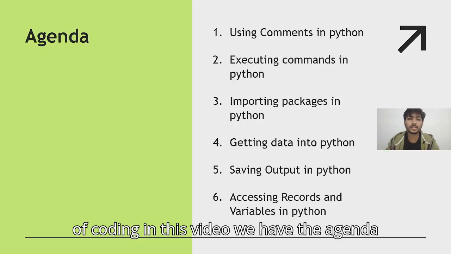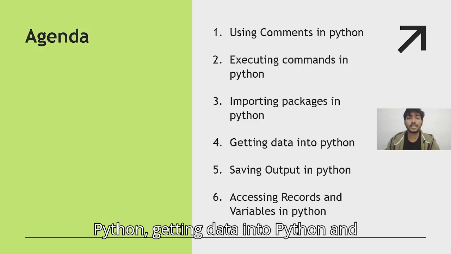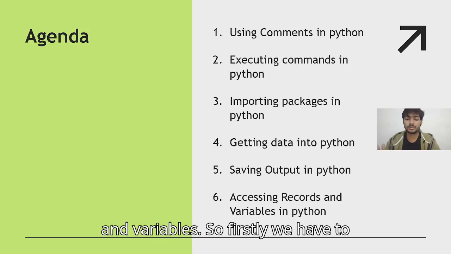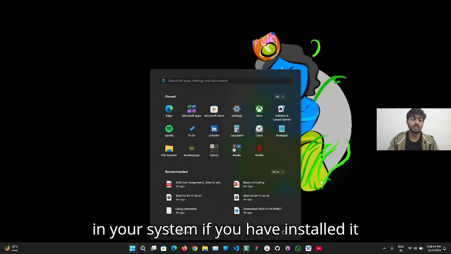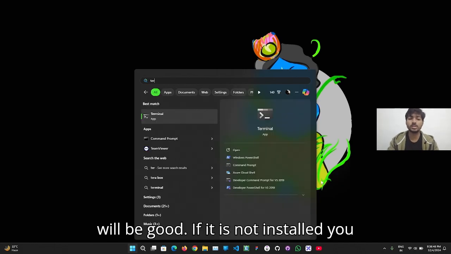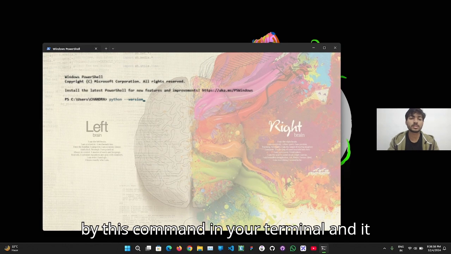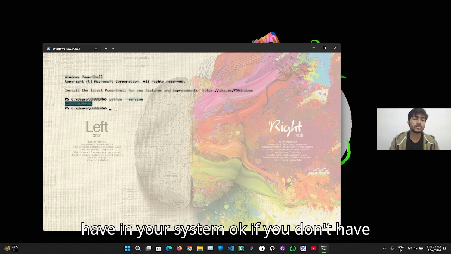In this video we have the agenda: using comments in Python, executing commands in Python, importing packages in Python, getting data into Python, saving output, and accessing records and variables. So firstly we have to install Python on our desktop, or in your system. If you have installed it, it will be good. If it is not installed, you can check with this command in your terminal, and it will show you what version of Python you have in your system.